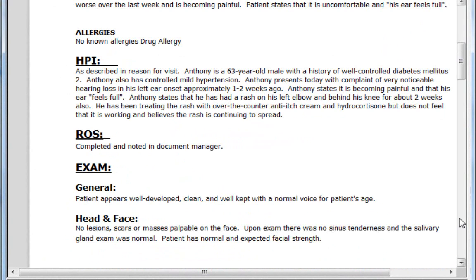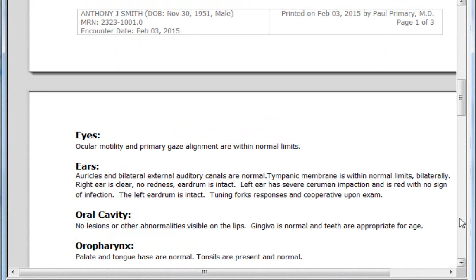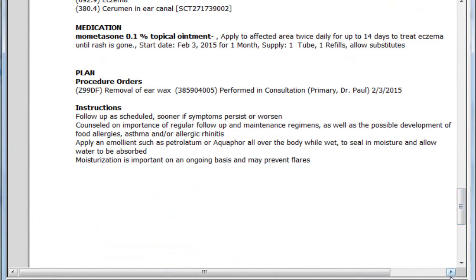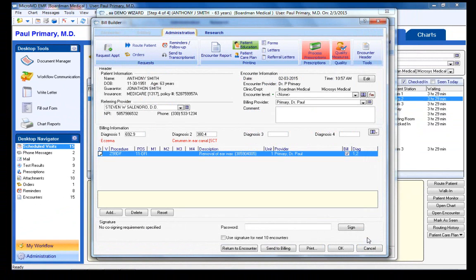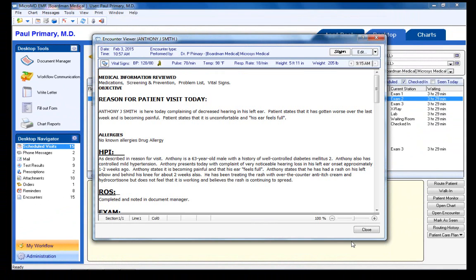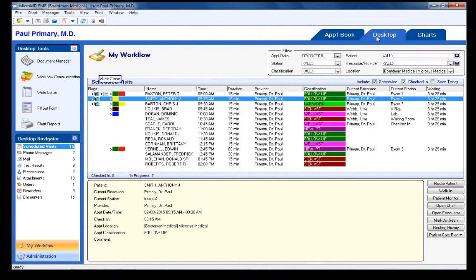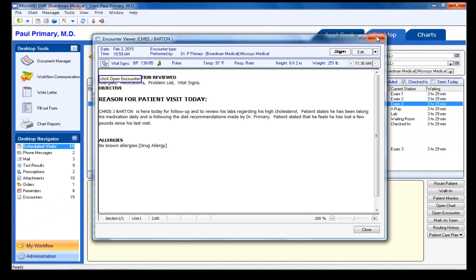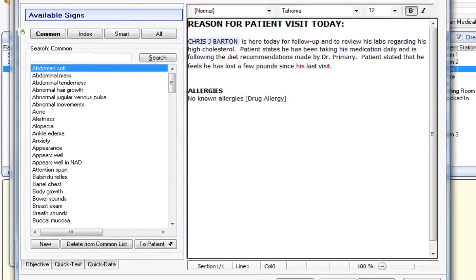And you can see the completed note, just the same as the previous example. Click OK. Click Close. And I'm going to continue to the next patient. Click arrow down. Click Open Encounter. Click Edit. Go to End.